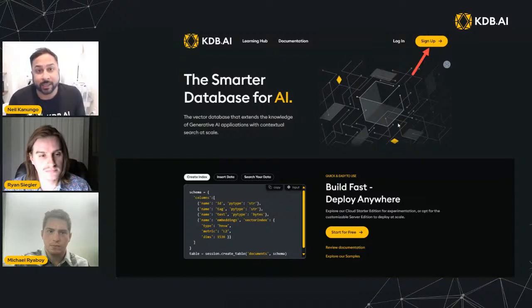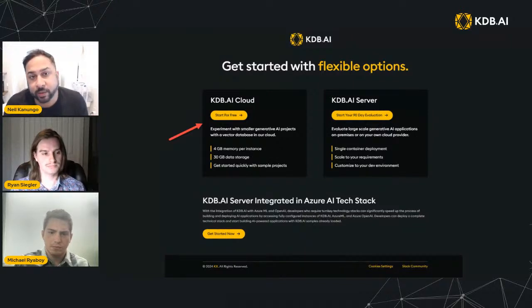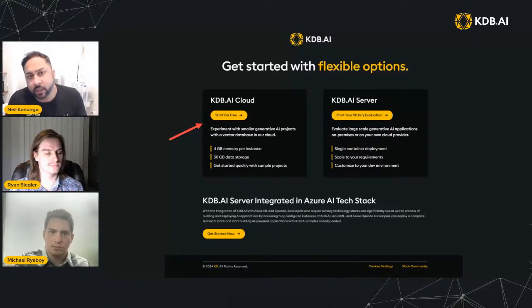You can visit us at kdb.ai in your browser, and you can sign up at the top right. From there, you'll get two options. I recommend the KDB AI Cloud. It doesn't require you to download anything or deploy anything. You just get an API key and you can get going right with your Jupyter notebook or Python interface, whatever IDE of your choice. That's a great way to get started for free. As long as you're using the database, we won't cut you off. There is no time boxing on it, so you can keep using it in perpetuity. You get 4 gigabytes of memory for each instance and 30 gigabytes of storage. If you want to expand past that, then I'd recommend trying the server edition and reaching out to us, and we can talk about your scalability needs if you want to put some more robust applications into production.